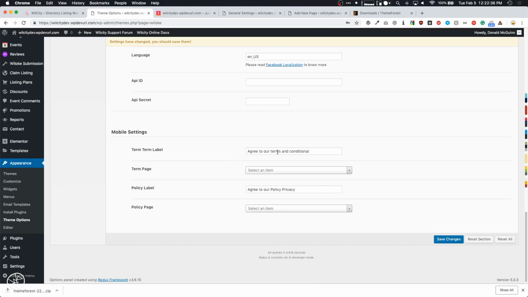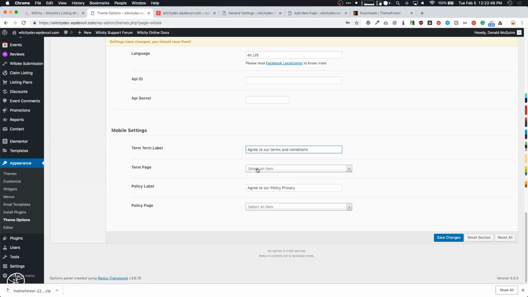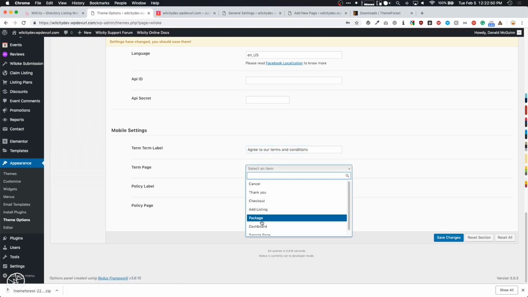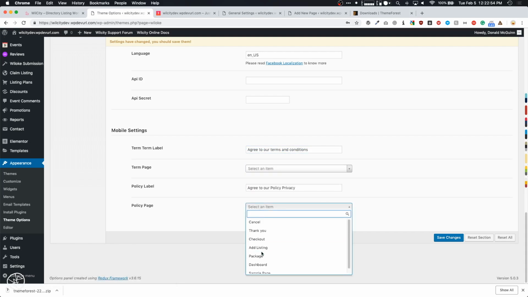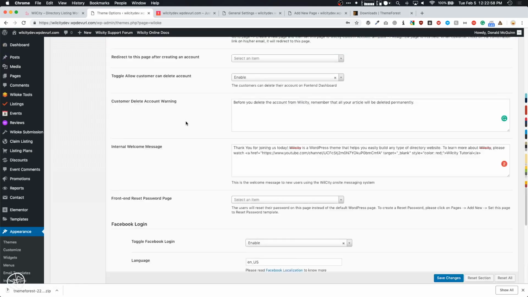Mobile settings. This is for when they're registering or logging in to your website from the mobile app. Same thing here, agree to our terms and conditions. Make sure you're changing the spelling if you need to. Term page, make sure you choose the page that you made for your terms and conditions. And then same thing for privacy policy. Once you're all done with this, go ahead and click Save Changes.